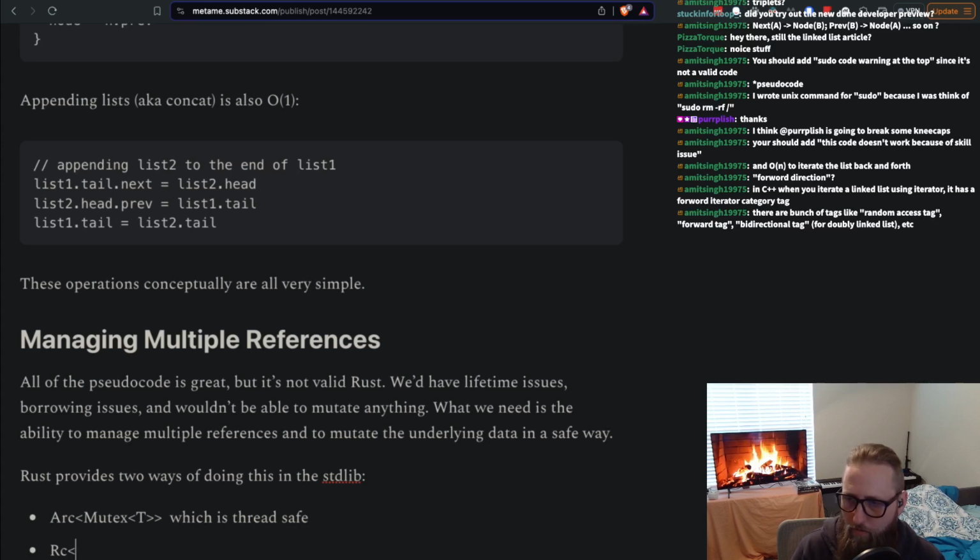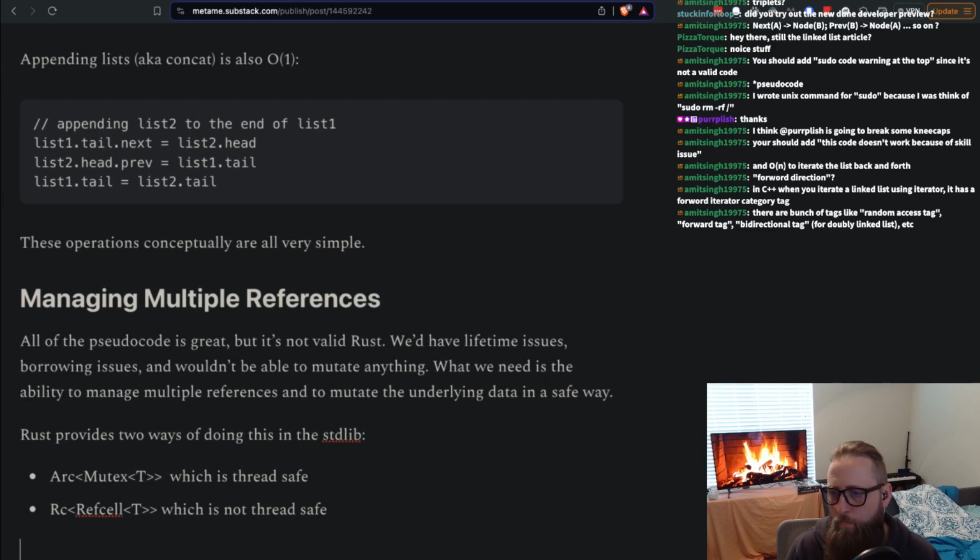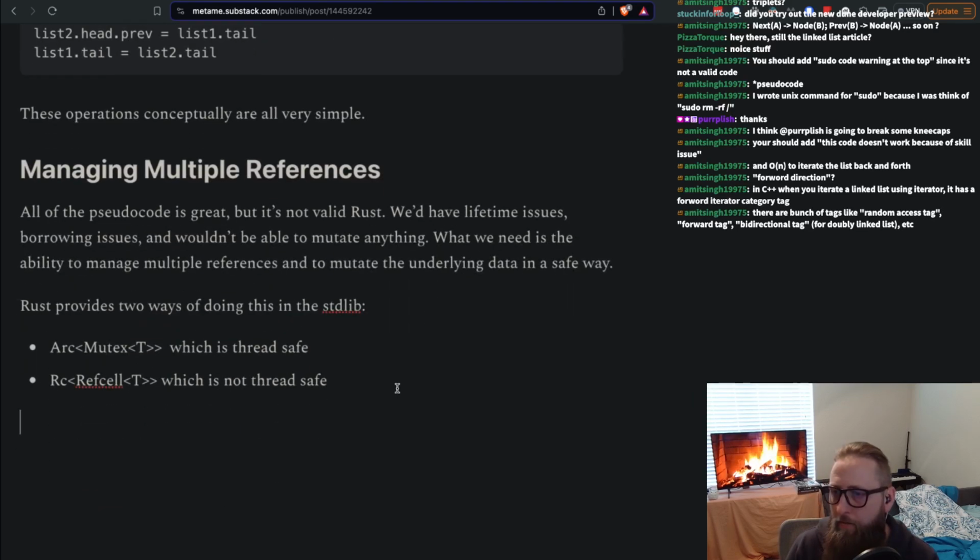and Rc RefCell T, which is not thread safe. Okay, not bad. Rust provides two ways of doing this in the stdlib, Arc Mutex T, which is thread safe, and Rc RefCell T, which is not thread safe.